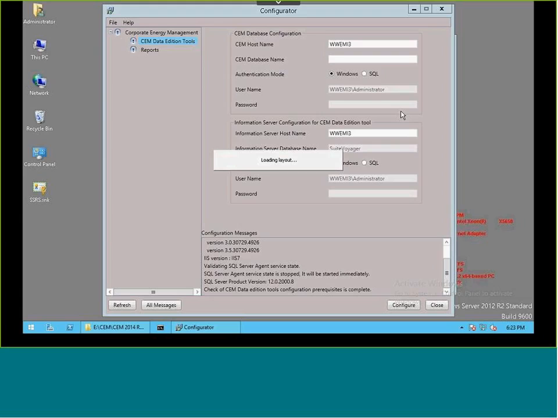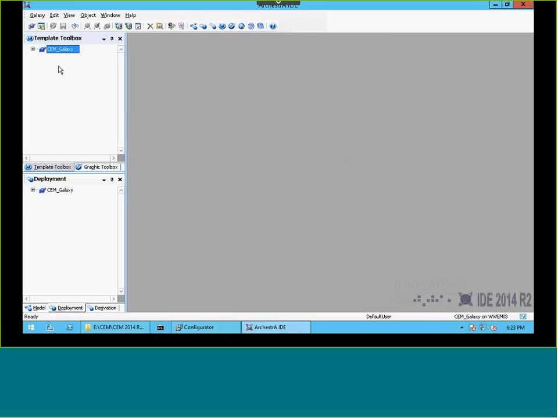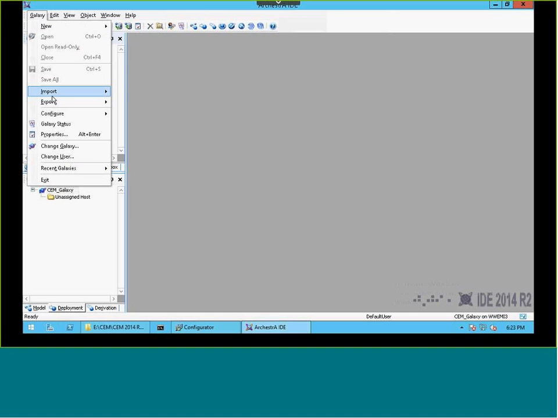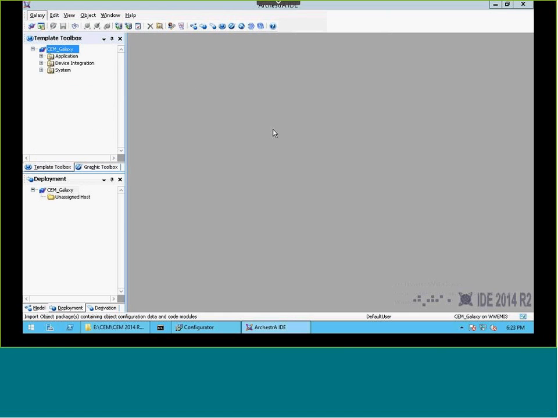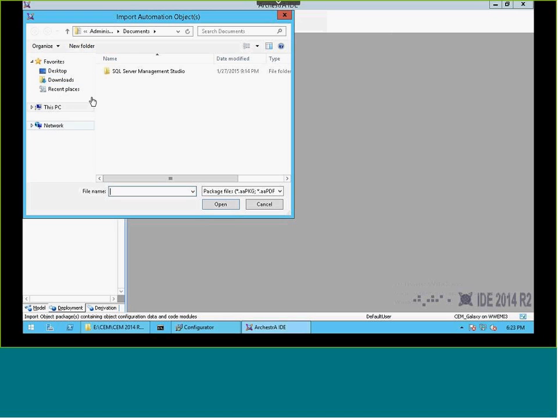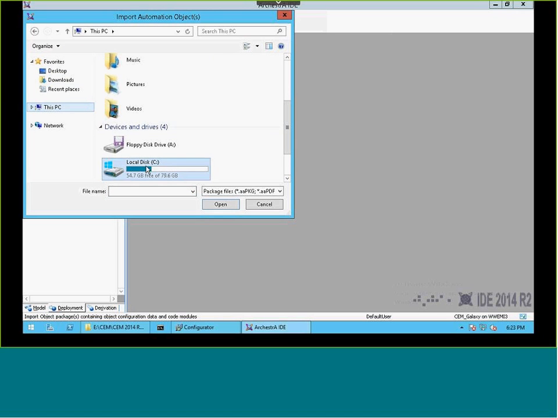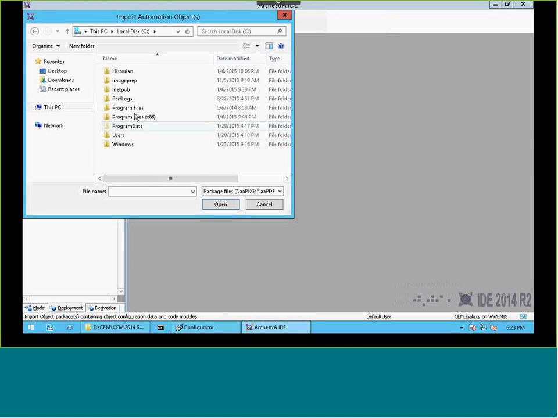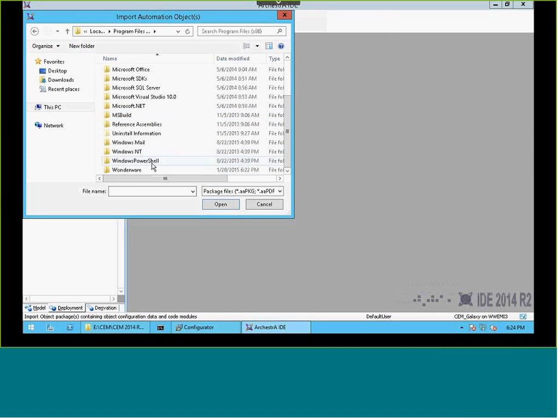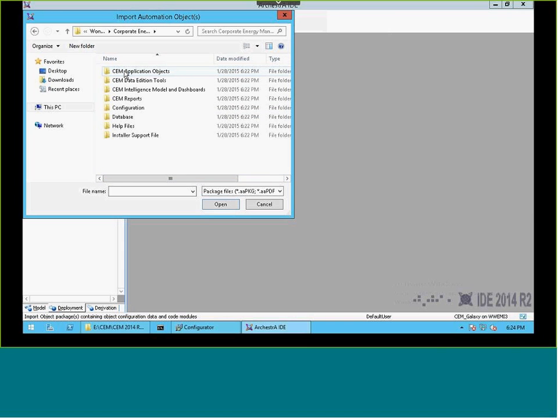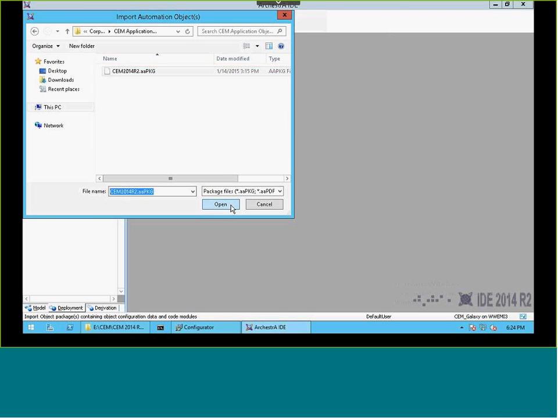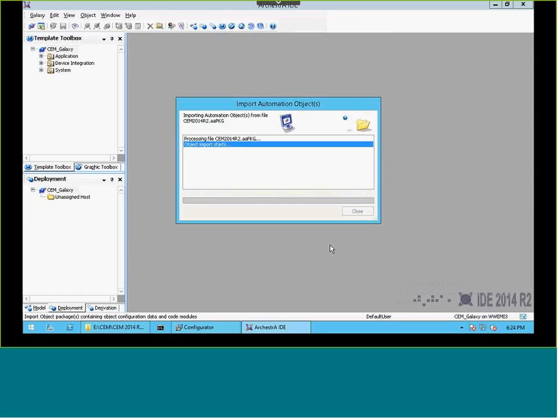So we wait for the Galaxy to load. Here we go. You see here it's really a blank Galaxy. I have nothing installed yet. Let's import the objects for corporate energy management. I have installed folders, so they will be located under Program Files, corporate energy management, and under CEM application objects. So package to import. Okay.